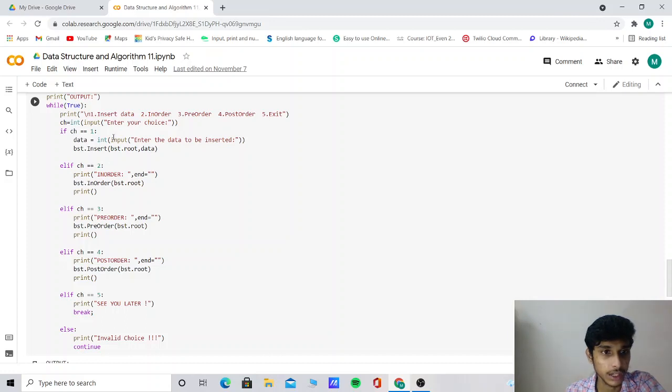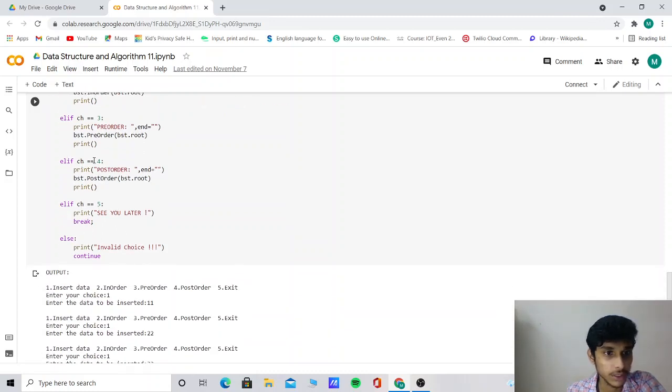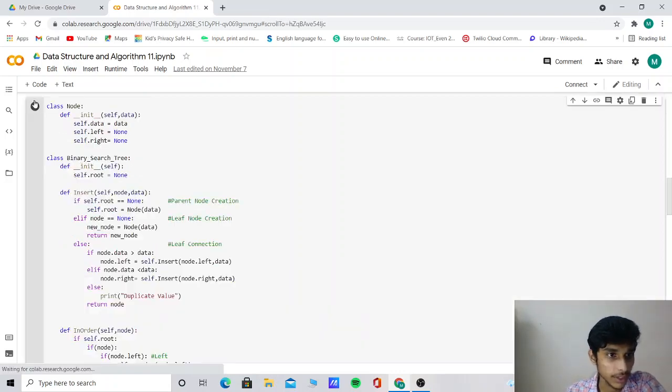If we select 2 for inorder, it shows the inorder values and prints everything. If we go for 3, it goes for preorder and prints everything. If it goes for 4, it goes for postorder and prints the values. If you press 5, it breaks the loop and shows see you later. If you enter any other number than 1 2 3 4 5, it shows invalid choice. We can run the program here.